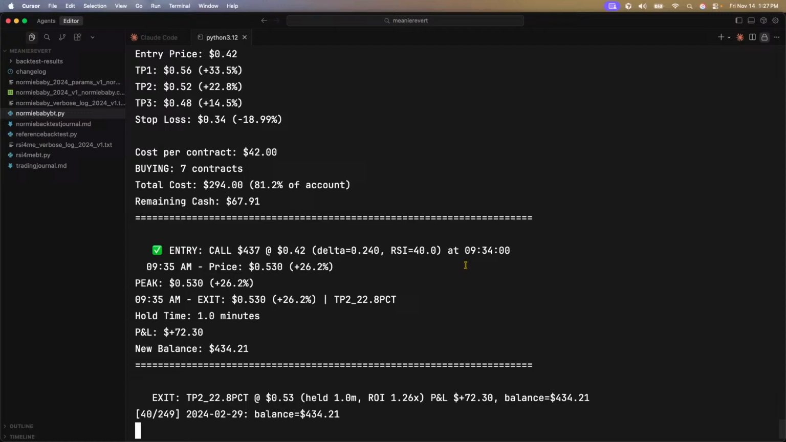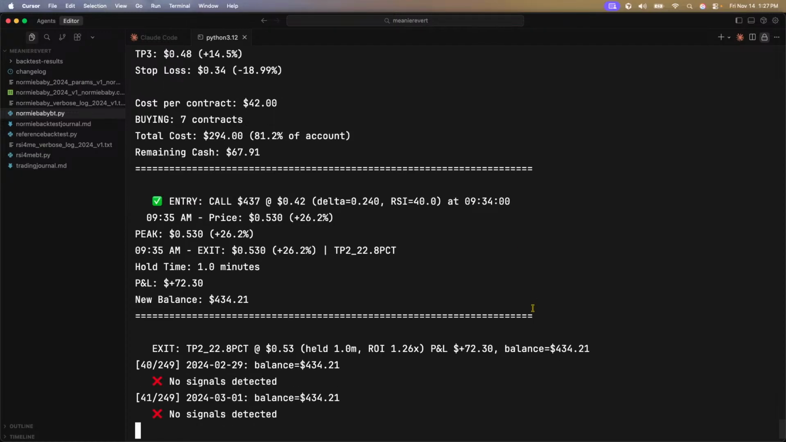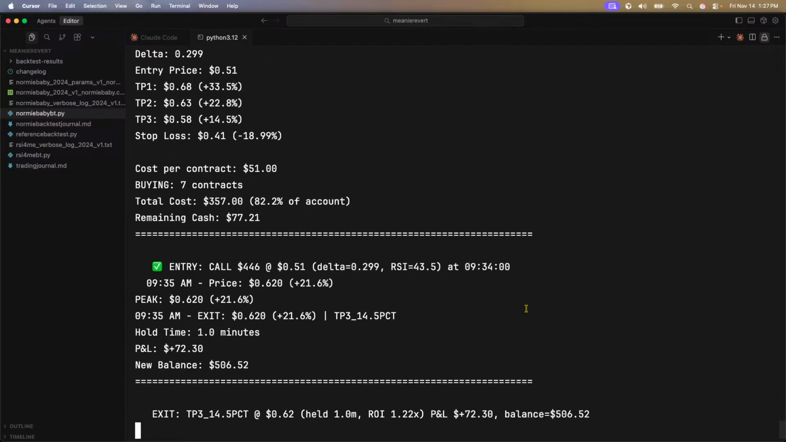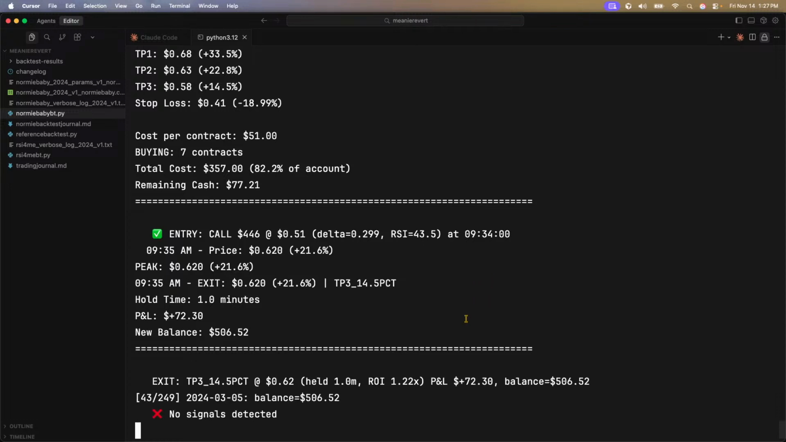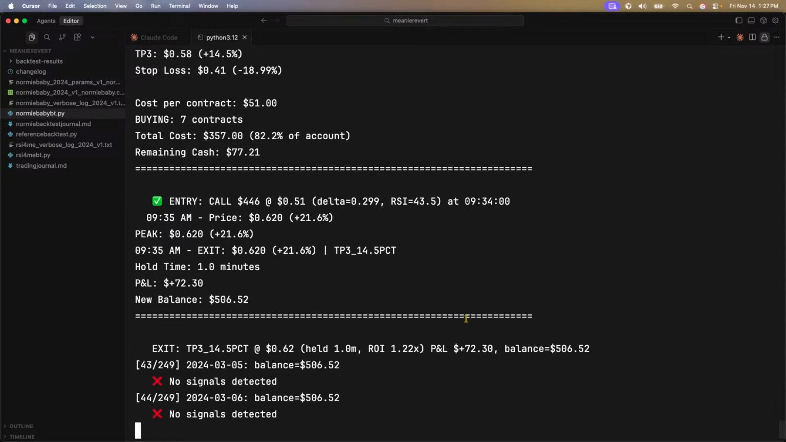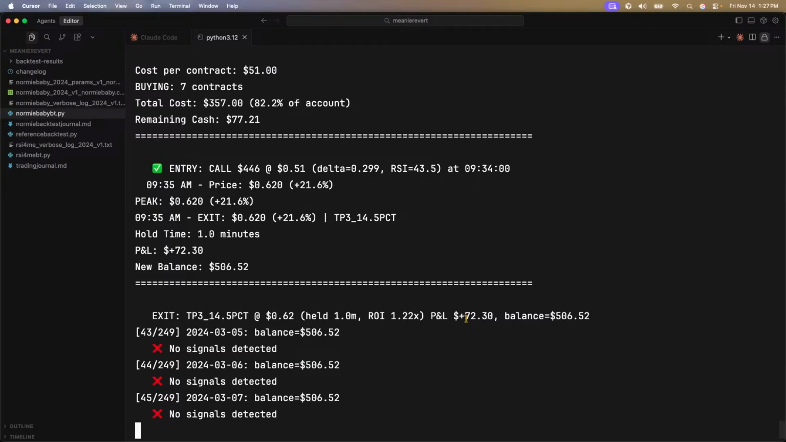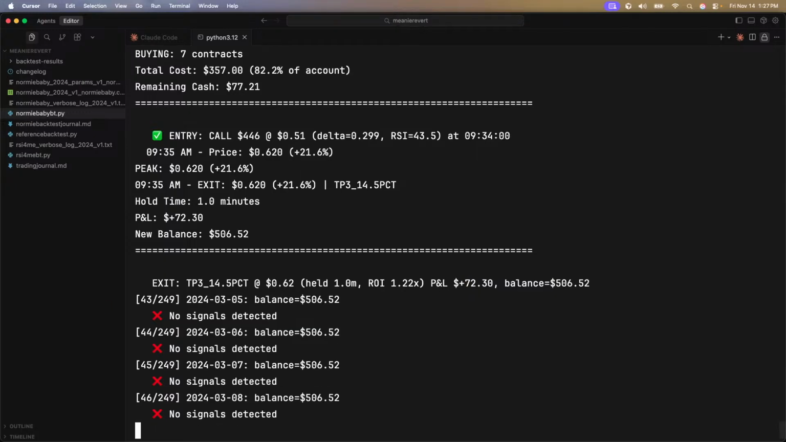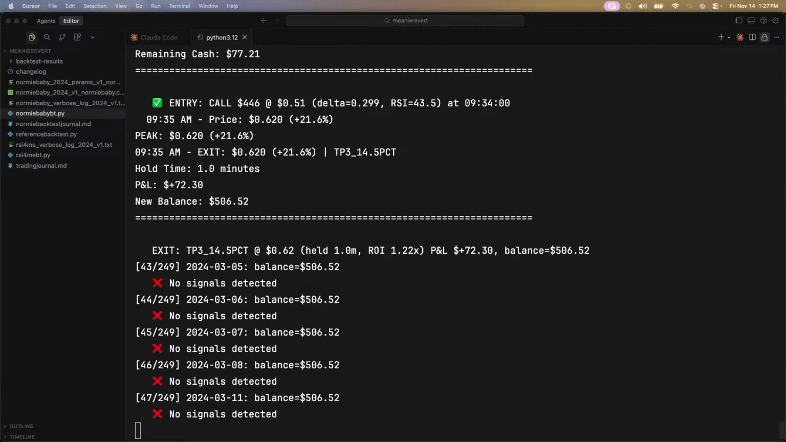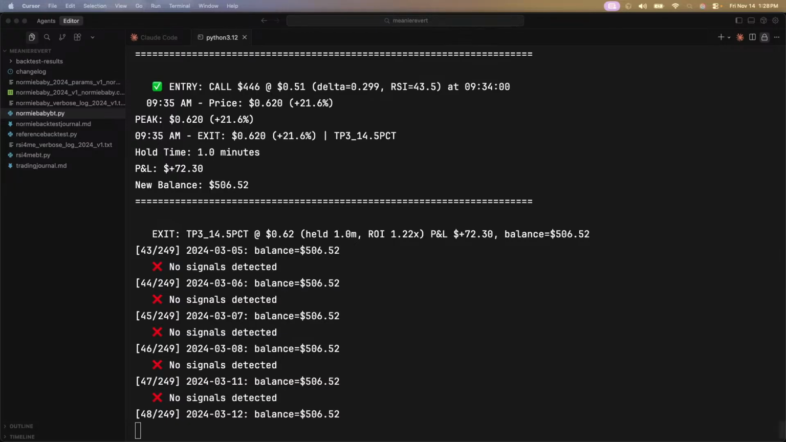So let's see. Let us see, fam. Oh, it's at $500. Look at that. And it's March. So we have our backtest right now and it's running through 2024. It is currently at $500.